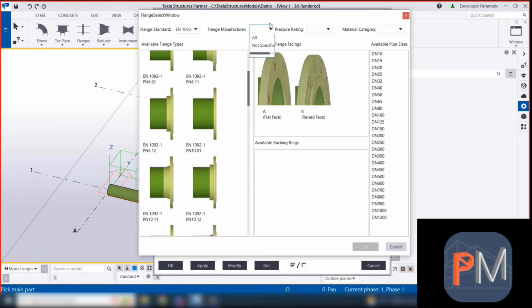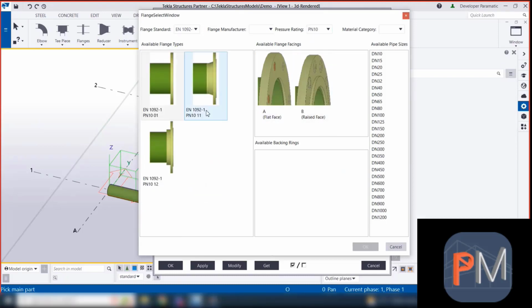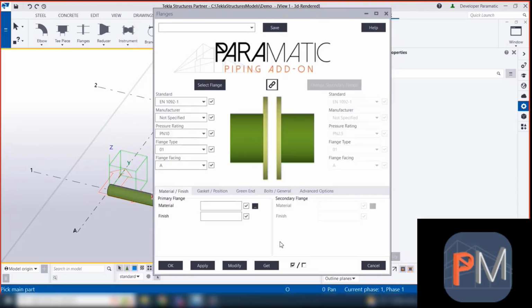The same can be done for the pressure rating. Select which class you would like to use. Now choose your flange type. Once done, select Facing. You can choose between a flat face or raised face. This will be applied to both sides.